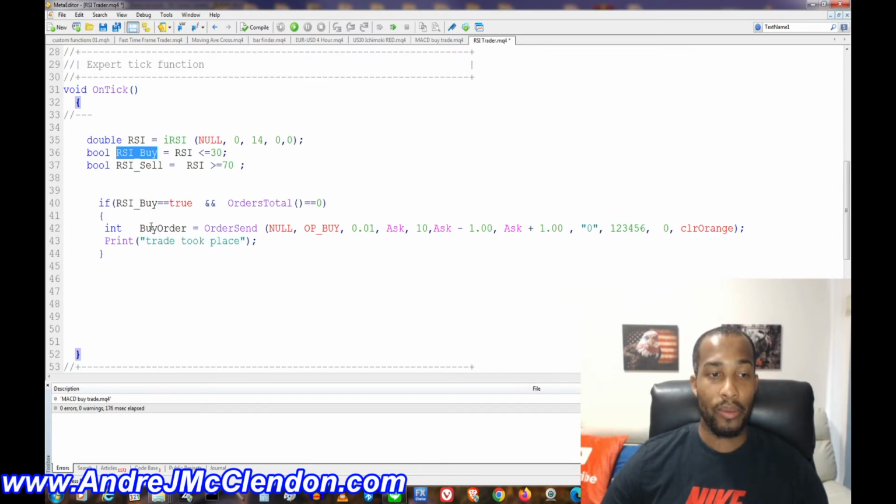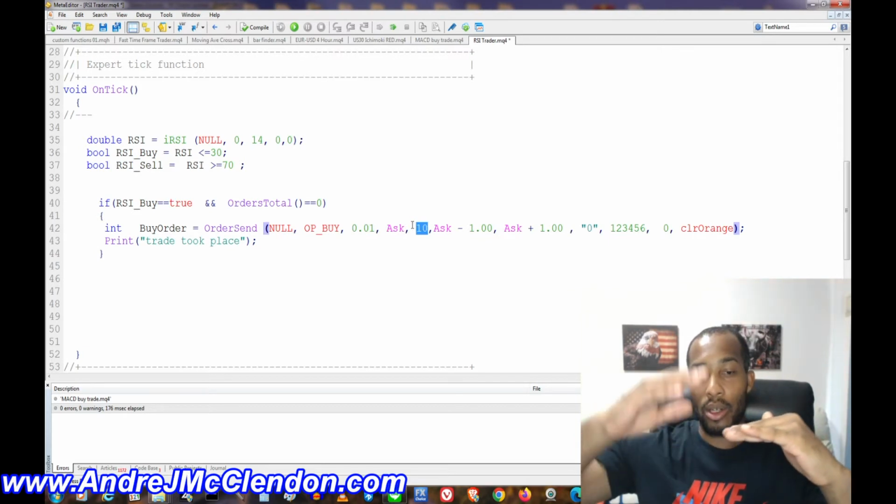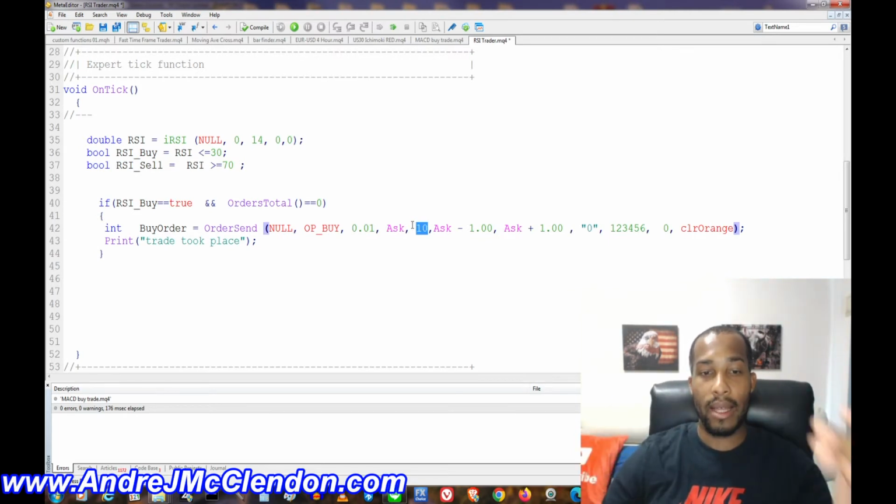Our buy order is OrderSend. We're going to run it on NULL, meaning all currency pairs. OP_BUY means instant execution buy. Our lot size is 0.01. It's going to enter on the Ask price, and our slippage, so it doesn't go too far from that order, is 10. Now, our stop loss is going to be minus 100 pips, so it's the Ask minus 1.00. And our target profit is going to be the Ask plus 0.01.